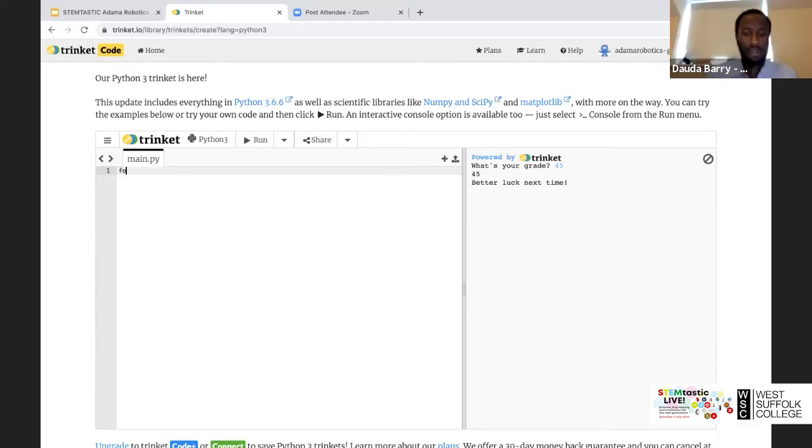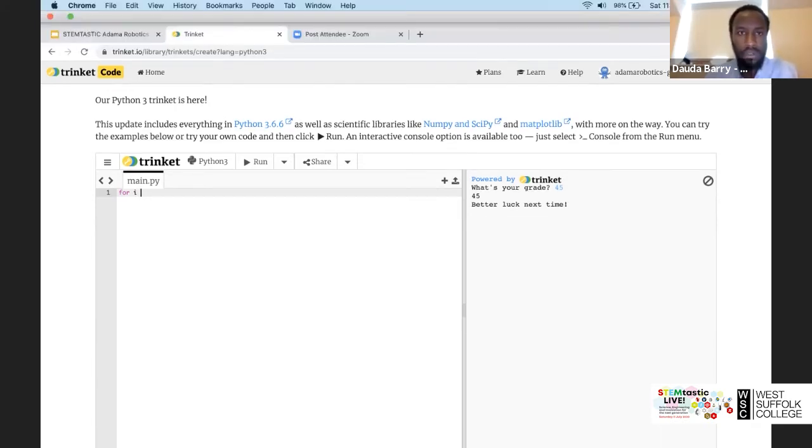Okay, let's start with for loops. So let's say for, the syntax is we have a for, and then we have an i. The i is called a counter variable.